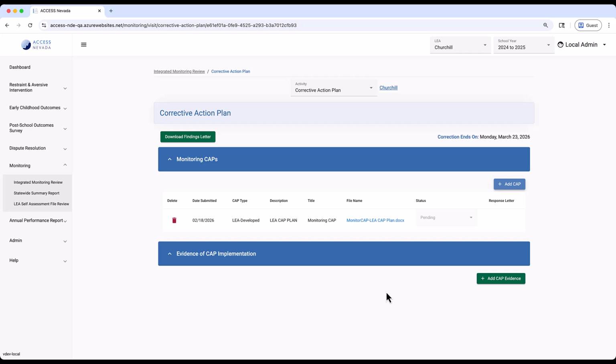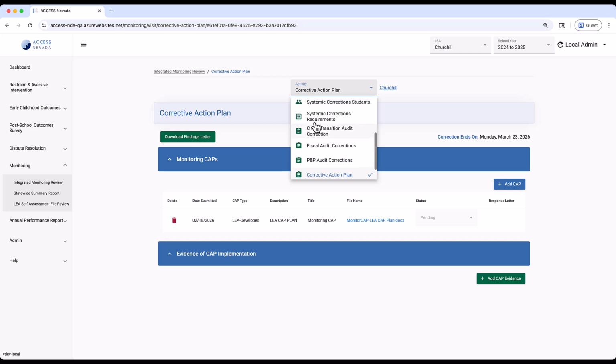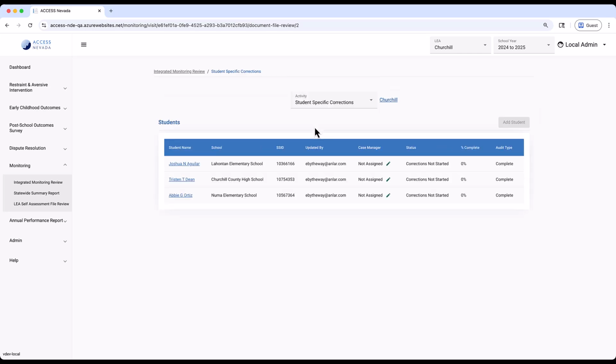Corrections can be accessed from the Quick Access menu or the Activity dropdown. For this demonstration, we will focus on student-specific corrections. Select student-specific corrections from the Activity drop-down to open the list of students with correction items. This will open the Students page, which displays the list of students with correction items. Each student's name appears as a hyperlink. Click a student's name to open their correction details.